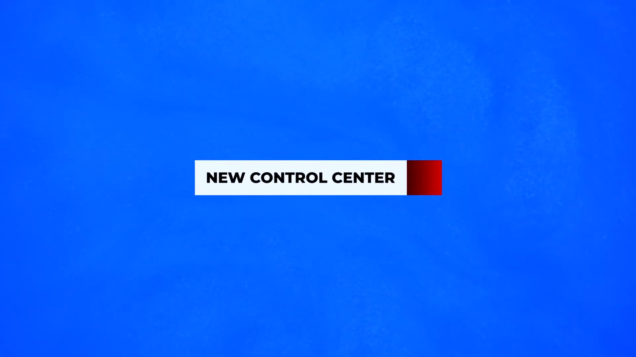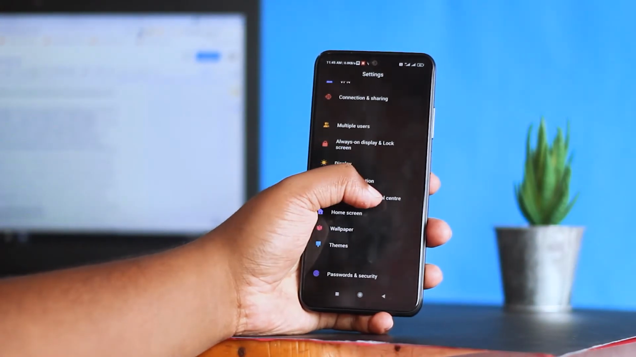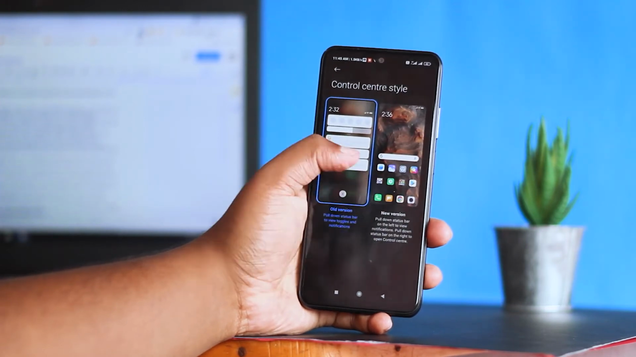New control center. Open settings and go to notification and control center. Control center style and select the new version.